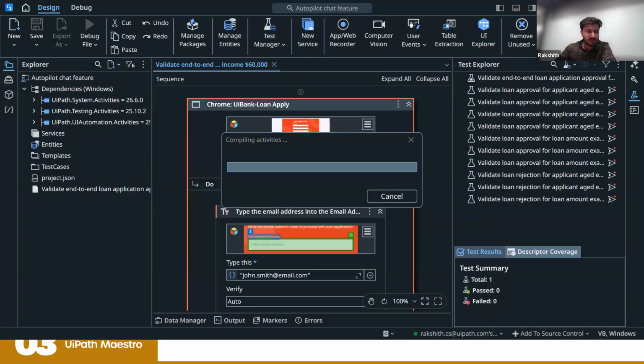I'm seeing some questions there. It will try to compile the activities generated by Autopilot and then it will try to execute them. For the parameters, I think I have mentioned that you can either define them at the test case level in the Test Manager, or else you can come here in Studio and define the parameters. After this execution, I can show you more about the parameters.